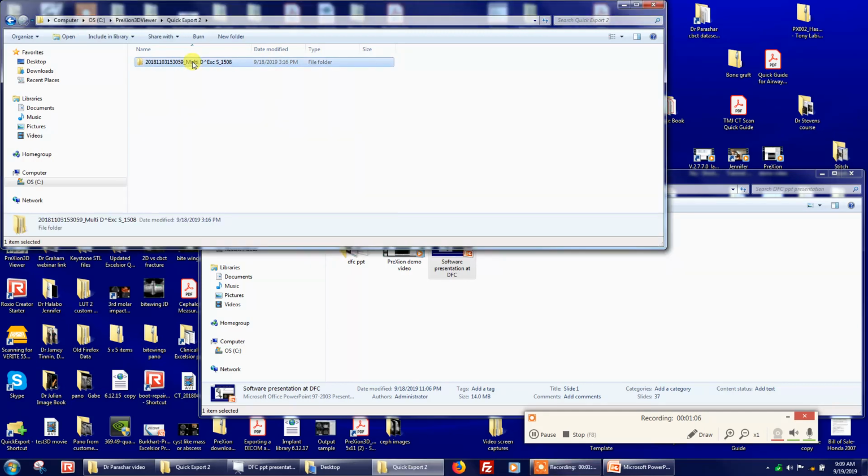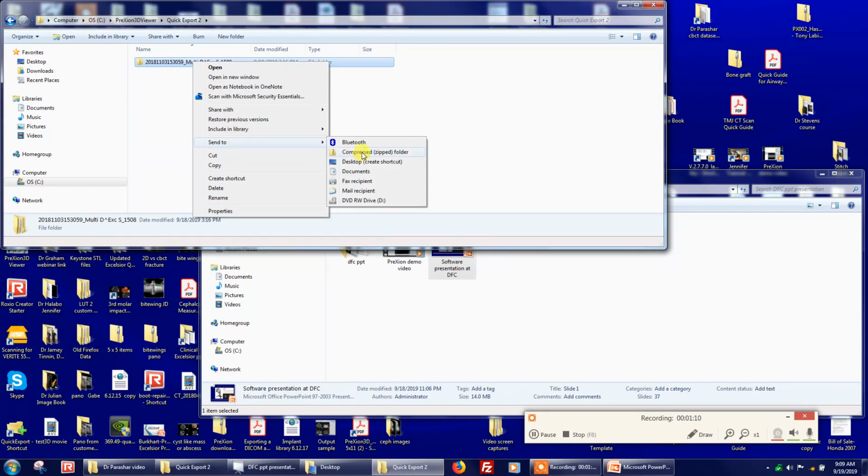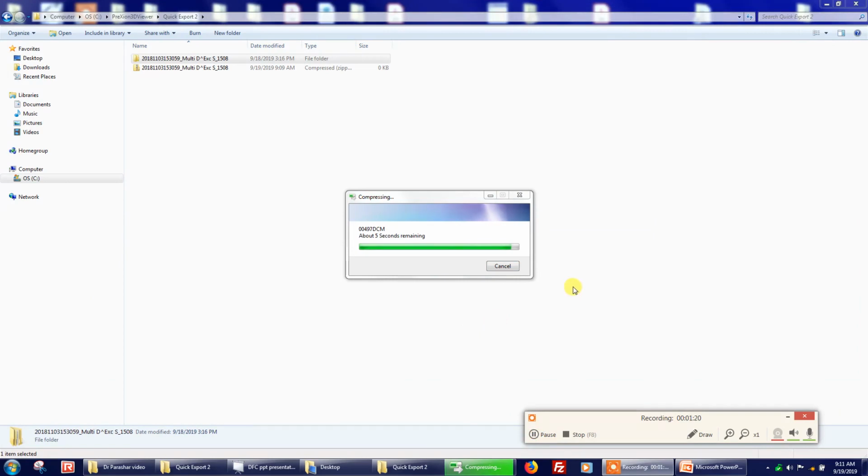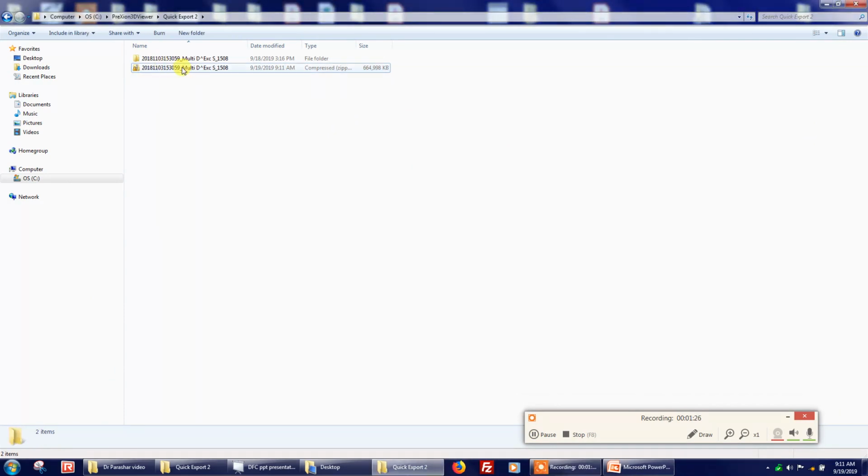Now we must compress this. We right click and you send to compressed zip folder. And you'll see the process here of the computer compressing. Here approximately after 1 minute we're almost done compressing the dataset, and here is the compressed zip folder.